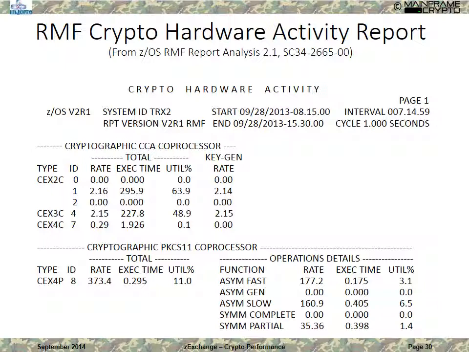The best you can do is probably monitor these numbers, look at the RMF hardware activity report every day and start trending the utilization on the cards. And as your utilization gets higher, then you may have to look at adding other cards into the mix.